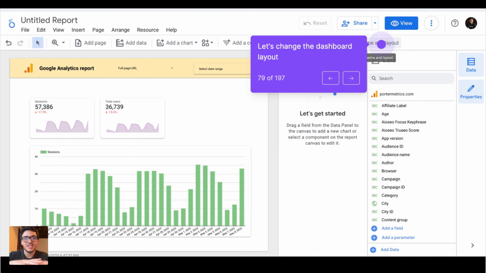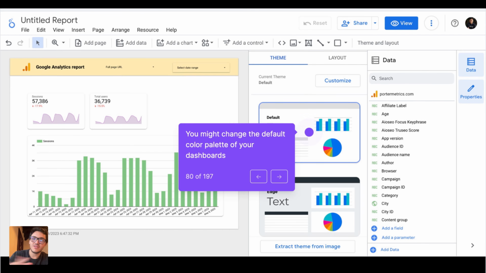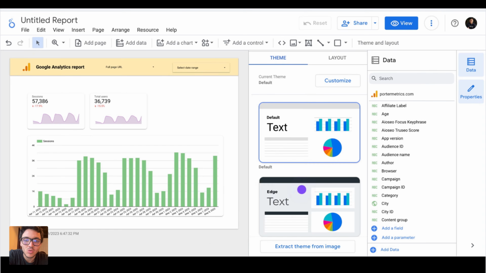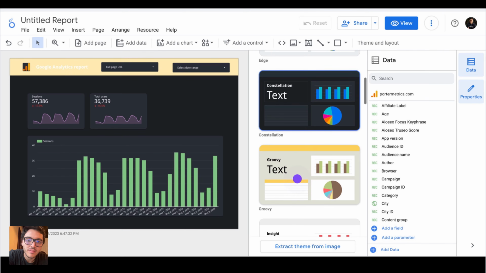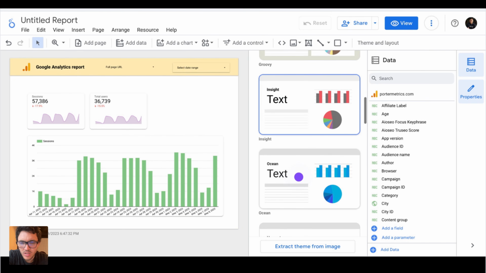I will go to change the total layout of our report. So in the top right corner of Google Looker Studio, you will see an option that says theme and layout. I will change many things here. So I will click here, and the first thing is that I can change the general colors of my report. So by default, I am seeing this background, but I can change it to this one, or I can change it to this one, or this one, or this one. You get the point, right?